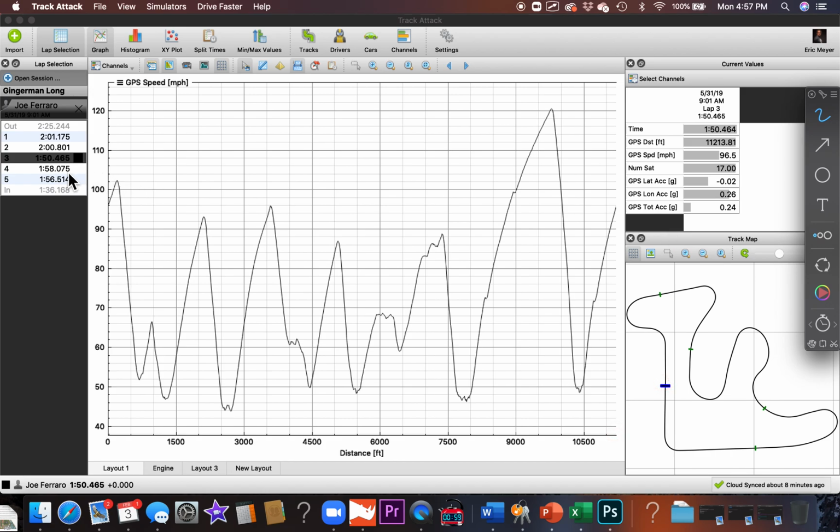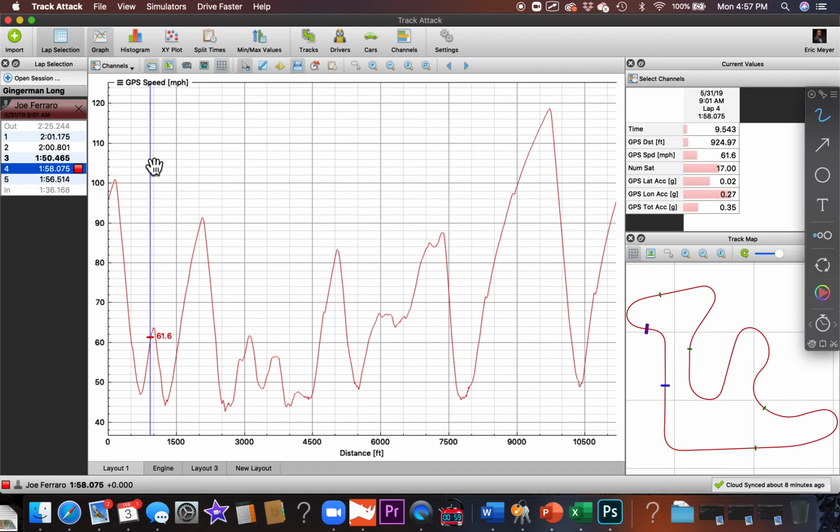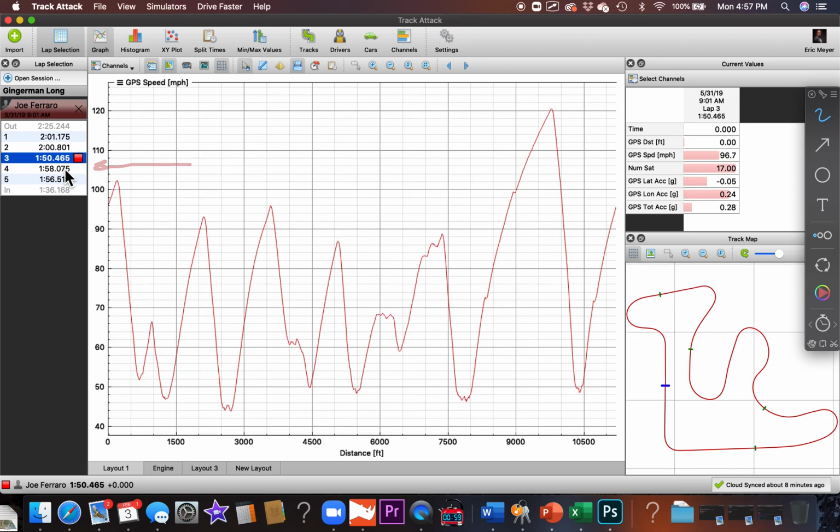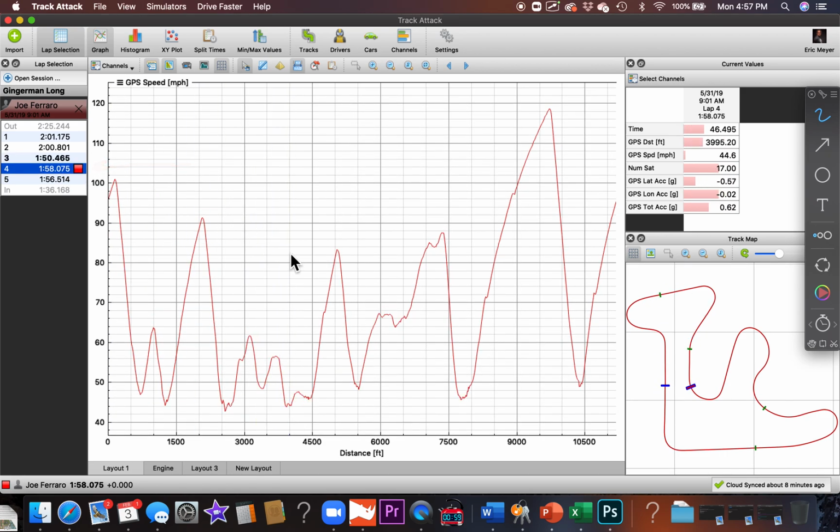I'm going to pick another lap over here. I'm going to pick this one right here. I don't know if you saw that or not. This is a little different. If I toggle back and forth, you can see this part right here. It looks like there was some traffic or something. Look in the circle. See that? Different speeds.